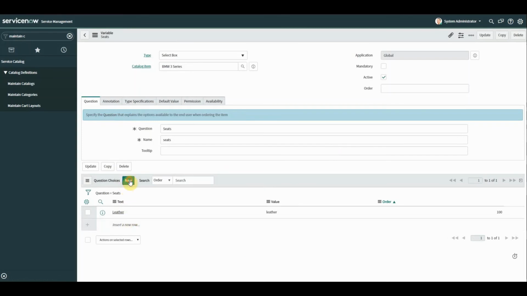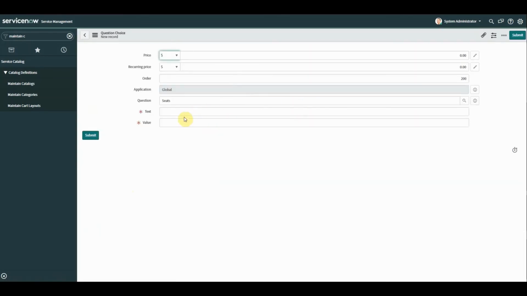So what other options might there be? We're going to have cloth. Now we're going to be nice on this one. We're not going to increase the price at all. That's standard.